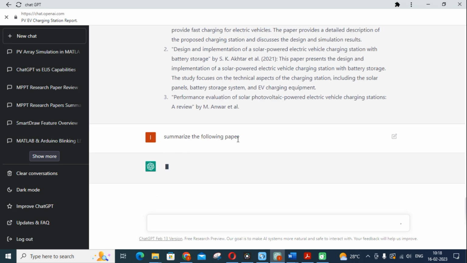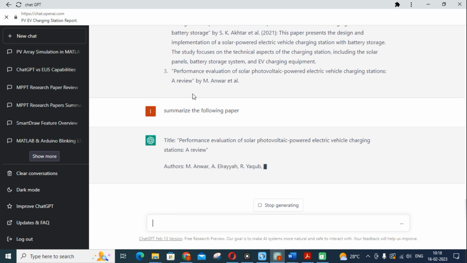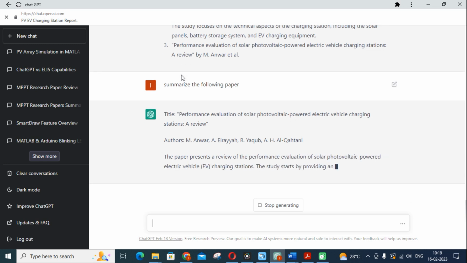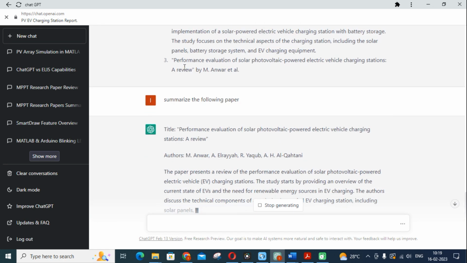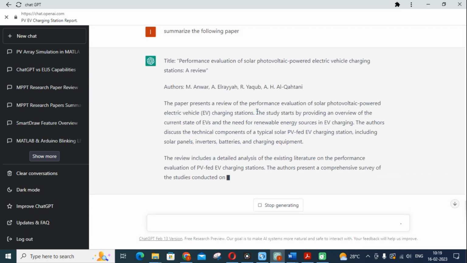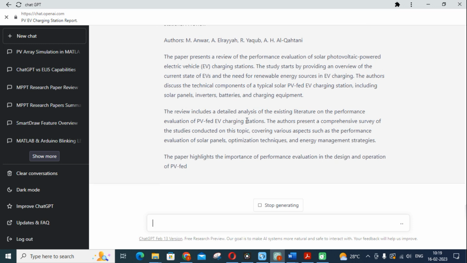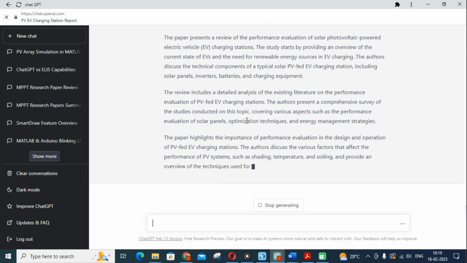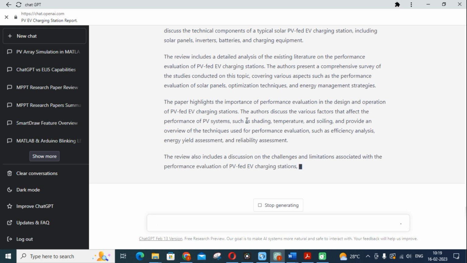I will take the last paper. It is summarized: this paper presents a review of the performance evaluation of a solar photovoltaic power, that is the last paper we have, performance evaluation of solar photovoltaic powered electric vehicle charging station. Thereby you can make use of this for the literature survey part, and then you can copy that and paste it in your project report. This is how you can develop your project report easily using ChatGPT.